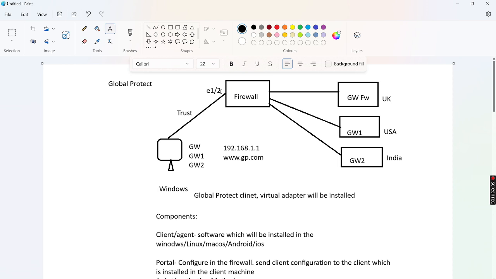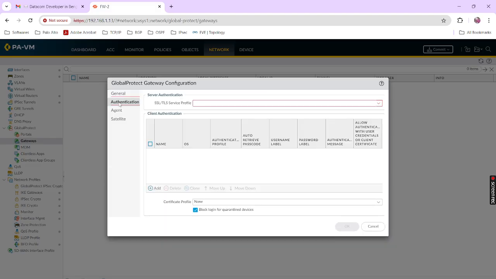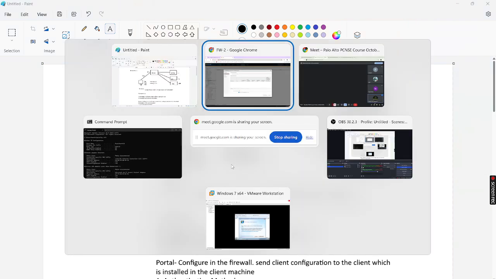If you are using Ethernet 1/2, you use the same on both portal and gateway. And if we go to the authentication, the same authentication will be used here. For both portal and gateway, we need to use the same authentication method and the same username and password.